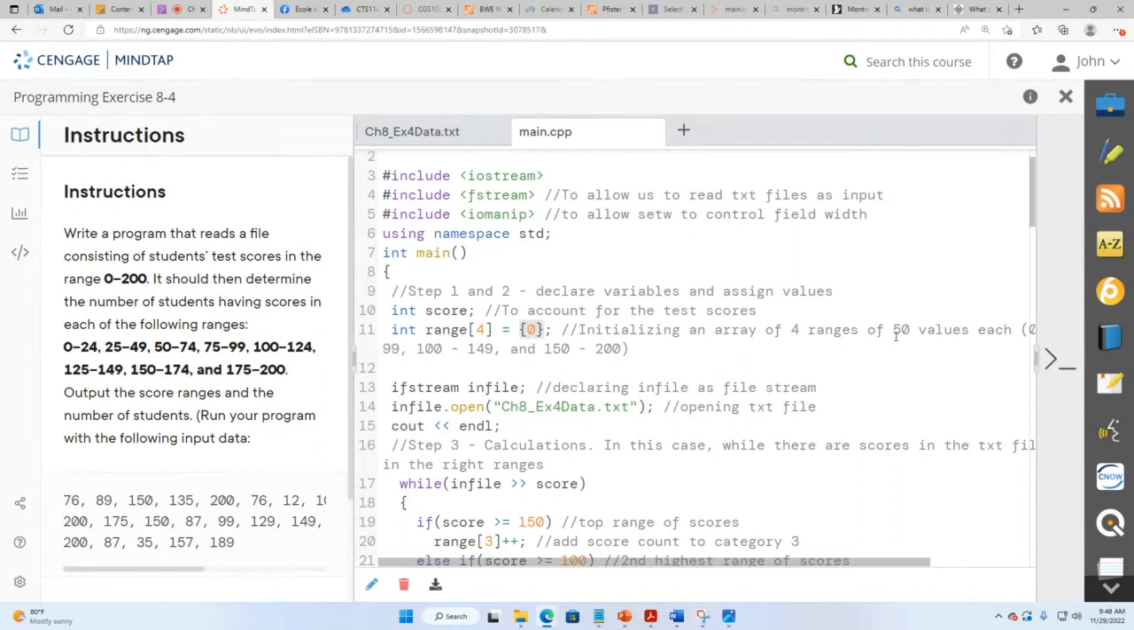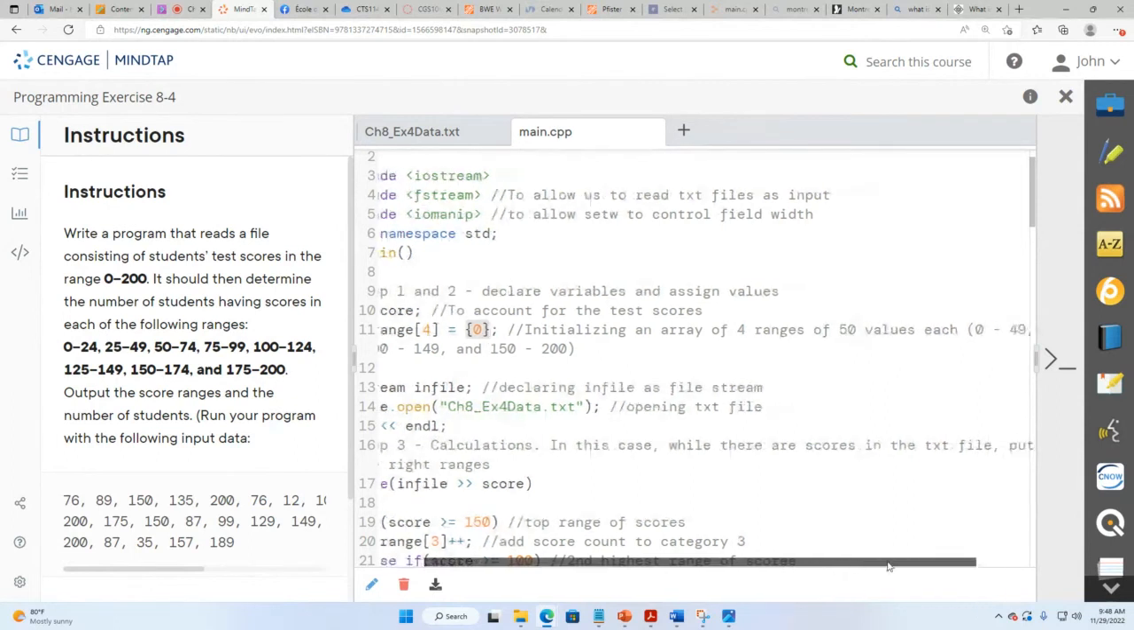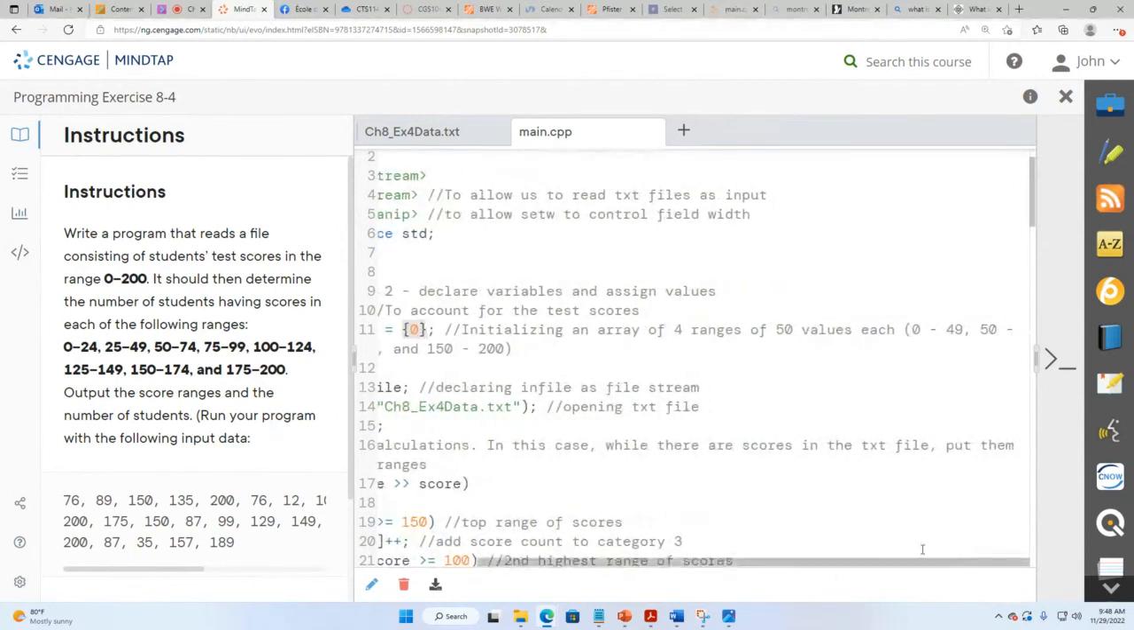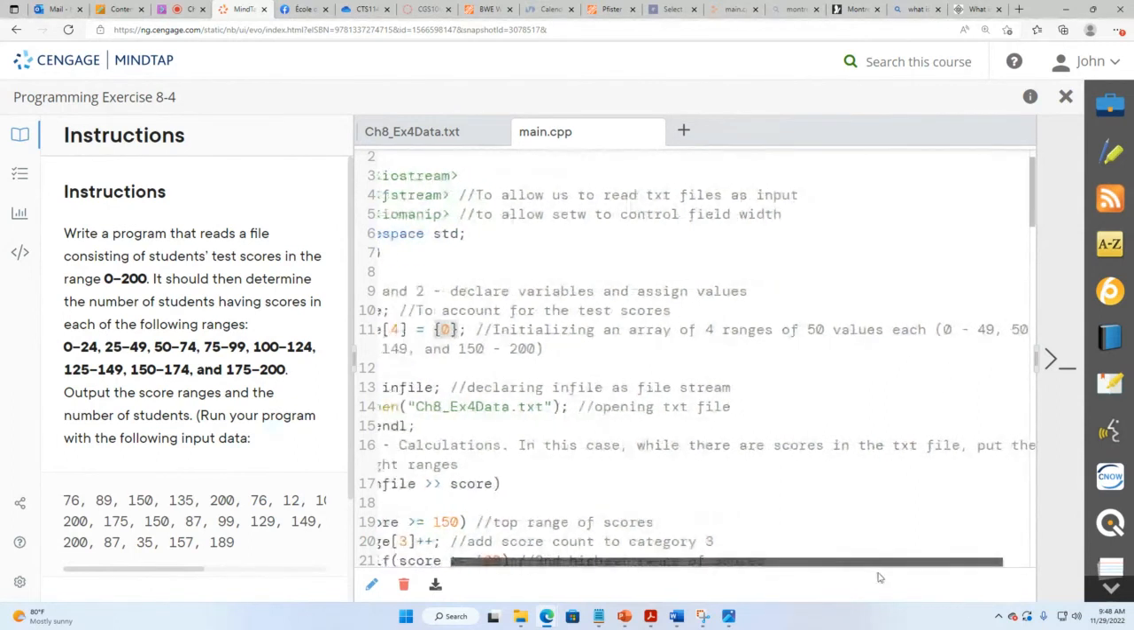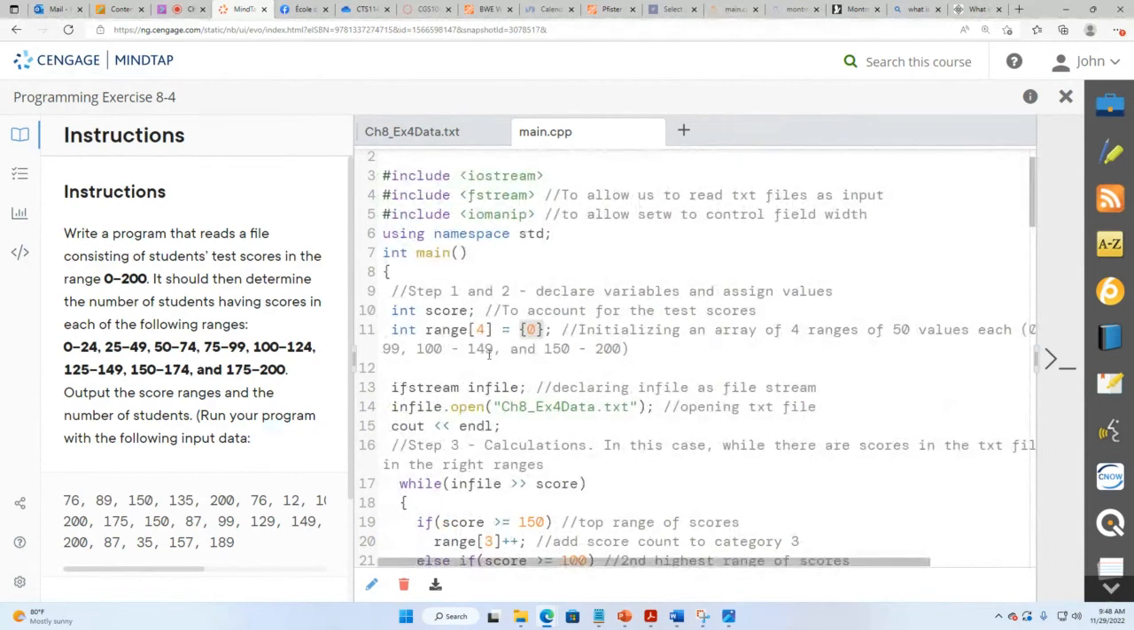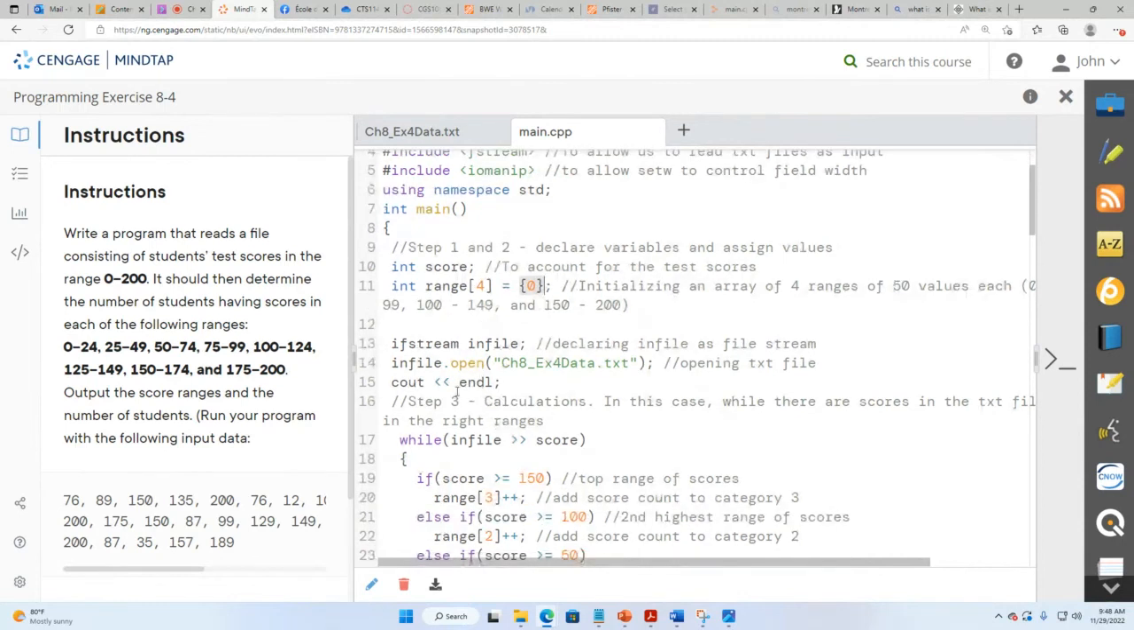All right, and I put what the ranges are in mind, right? So 0 to 49, 50 through 99, 100 through 149, and then the last one having one more from 150 to 200. But it doesn't matter what it's got as long as you account for your ranges, okay? All right, so range is the array. Score is going to, of course, be used with the array. Now, of course, we're going to do that in a loop.